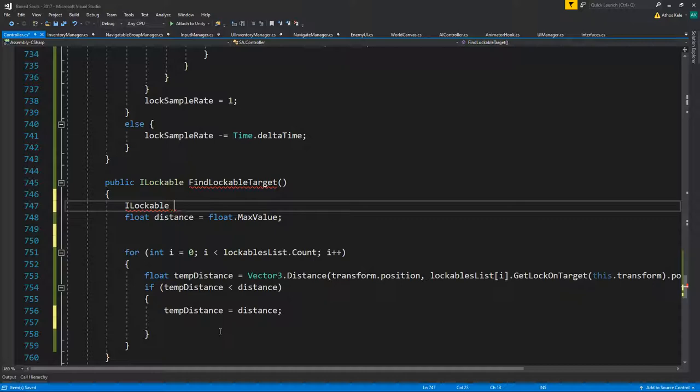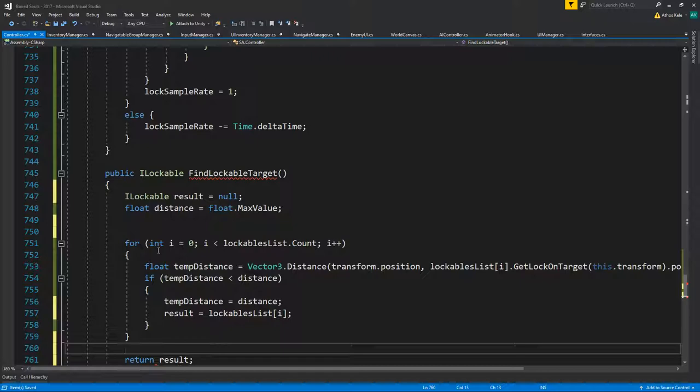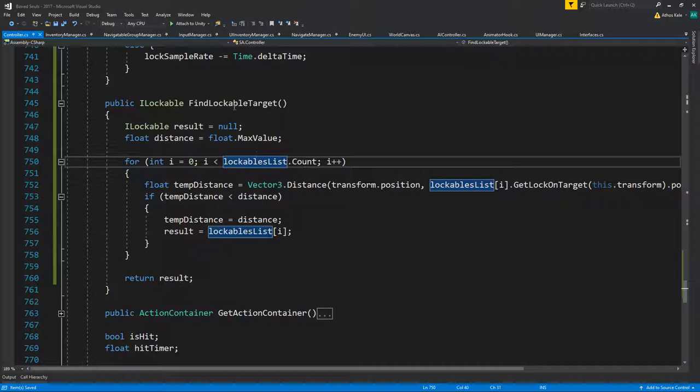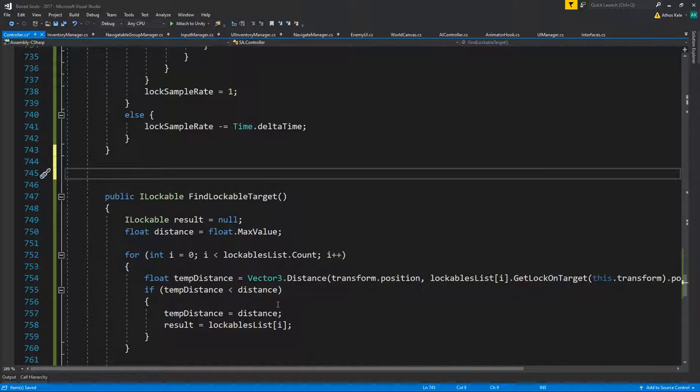Start as null, then the result will be the lockables list, and down here return the result. Okay, so this will get you the closest lockable target. The other thing that we can do is actually move the lockable targets.